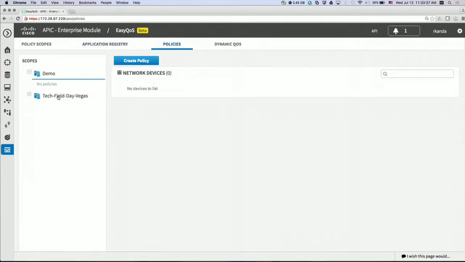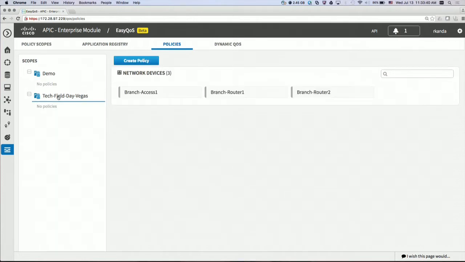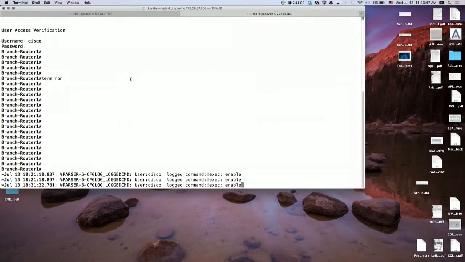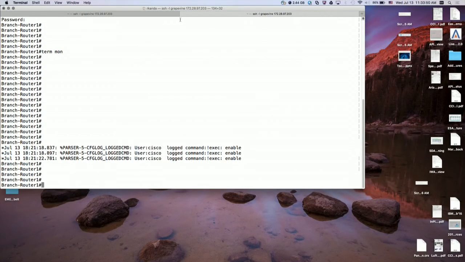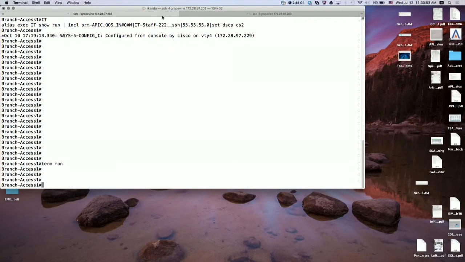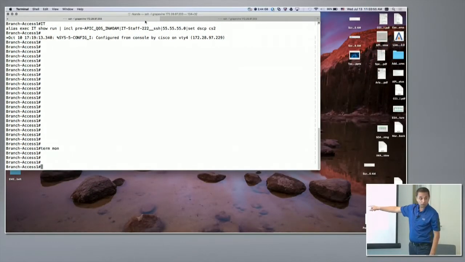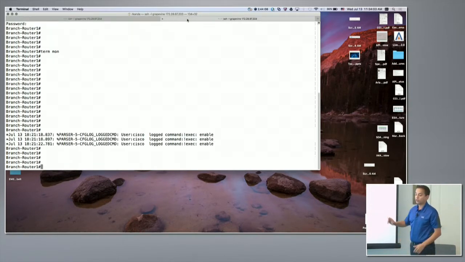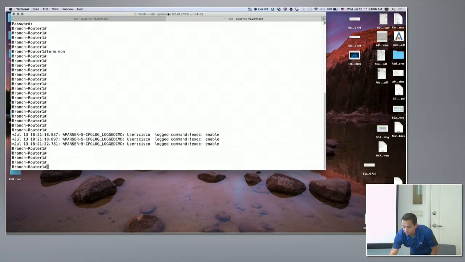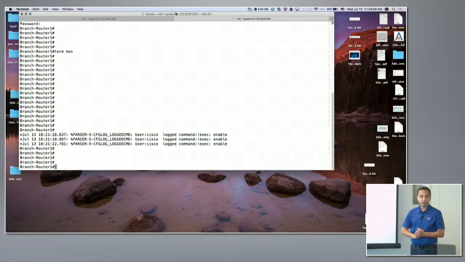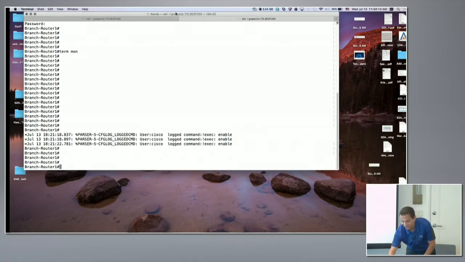So here is the scope that we had created earlier, tech field A. Here are the 3 devices that we added as part of that scope. I actually am logged into a couple of these devices, right? So here's a screen here. I've telneted into these boxes. This is an access switch, branch access 1, and I have also opened a session to the branch router 1. Let me drag it a little bit to the right side so you can see it better. And when we actually provision the policy, we'll see what happens on these devices.